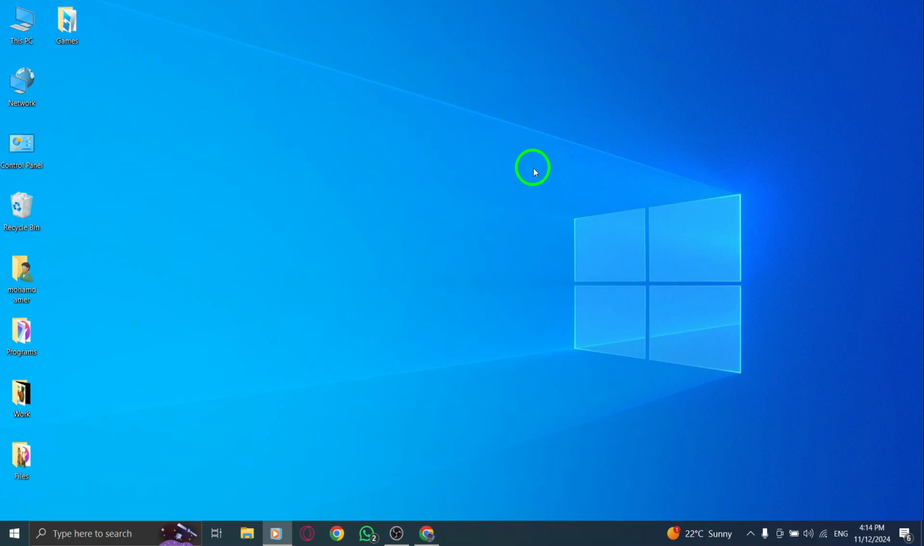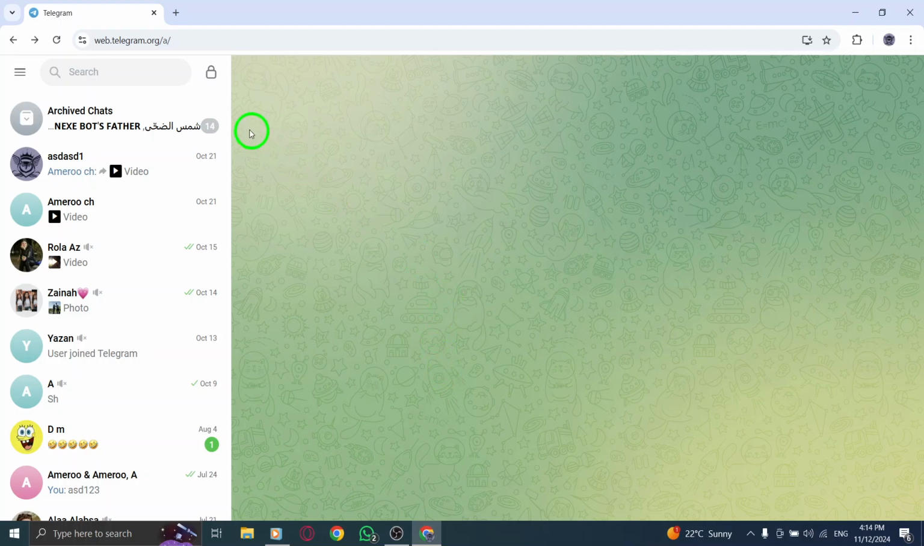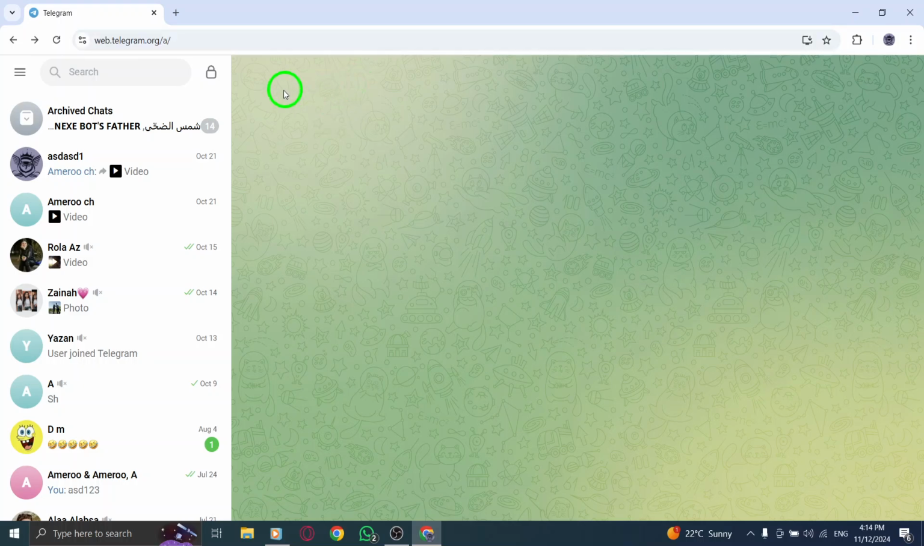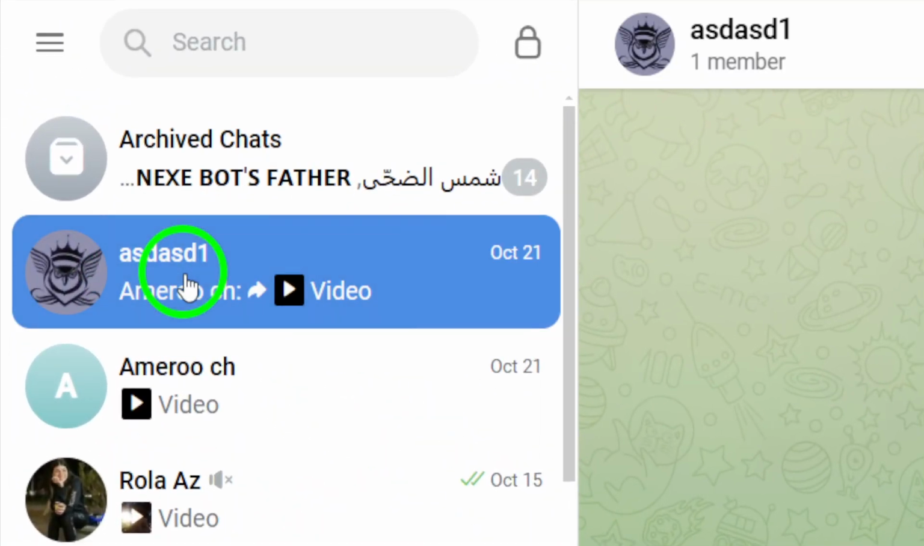First, open your web browser and go to web.telegram.org to access Telegram web. If you're not already logged in, enter your phone number and the verification code that's sent to your device to get started. Once you're logged in, find and open the chat you want to create a shortcut for. Whether it's a group chat, a one-on-one conversation, or a channel, just click on the chat to open it.